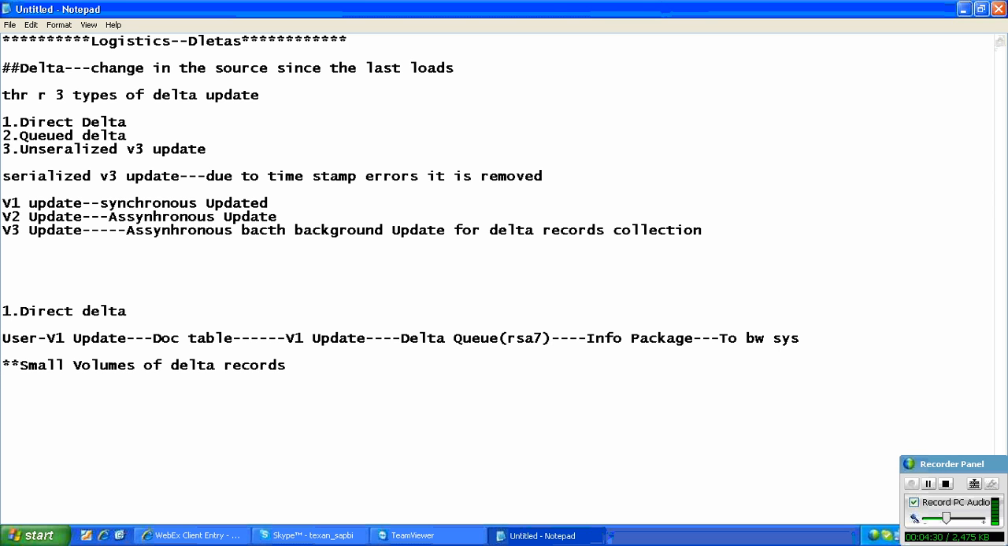And you get limited serialization. What is serialization? In the source system, records are posted in some sequence. If they are collected to the BW system in the same sequence, it is known as serialization. So you get limited serialization.